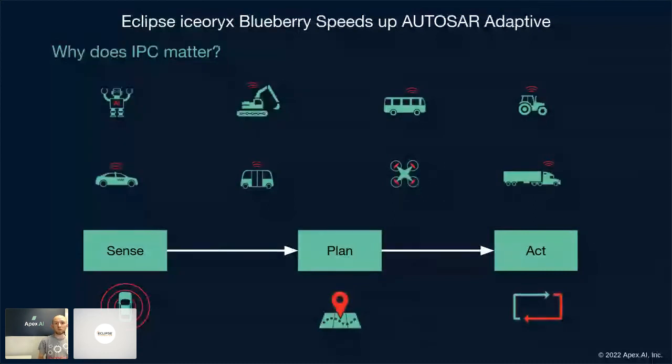But now we want to exchange data, as you can see on the arrows here. The Sense app wants to provide its data, the environment model, to the Planning app. So we need inter-process communication. And due to this large amount of data, this inter-process communication needs to be blazing fast for these kinds of systems.